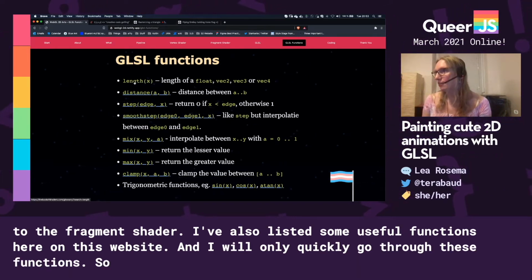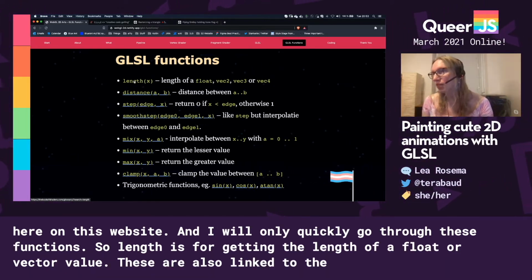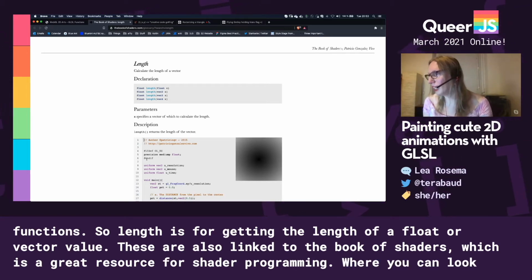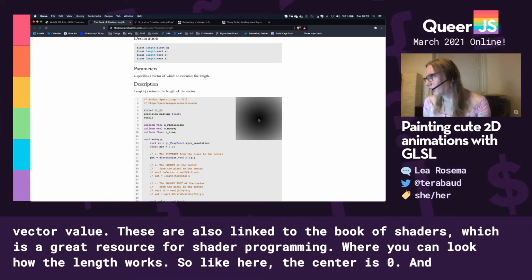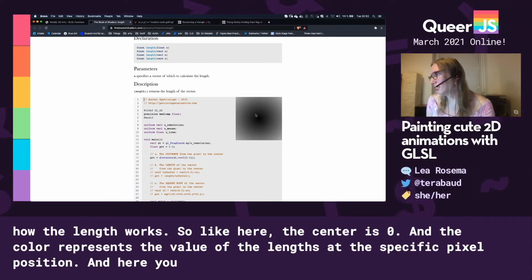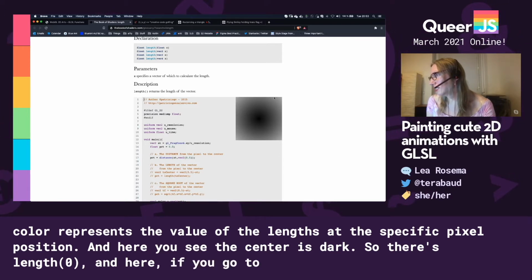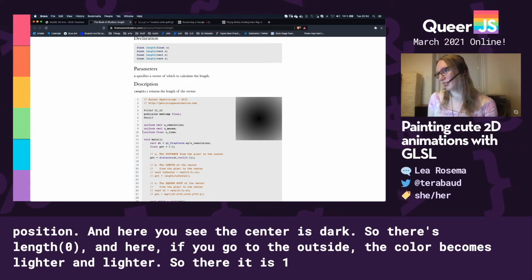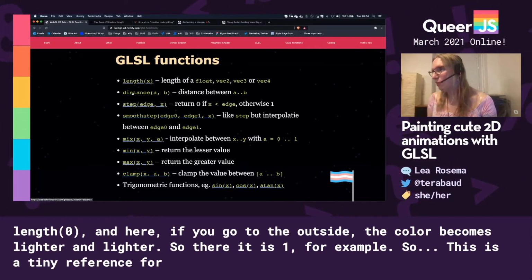So length is for getting the length of a float or vector value, and these are also linked to the Book of Shaders, which is a great resource for shader programming, where you can look at how length works. Here the center is zero, and the color represents the value of the length at the specific pixel position. You see the center is dark, so there the length is zero, and if you go to the outside the color becomes lighter and lighter, so there it is one, for example. So this is a tiny reference for looking up these functions.